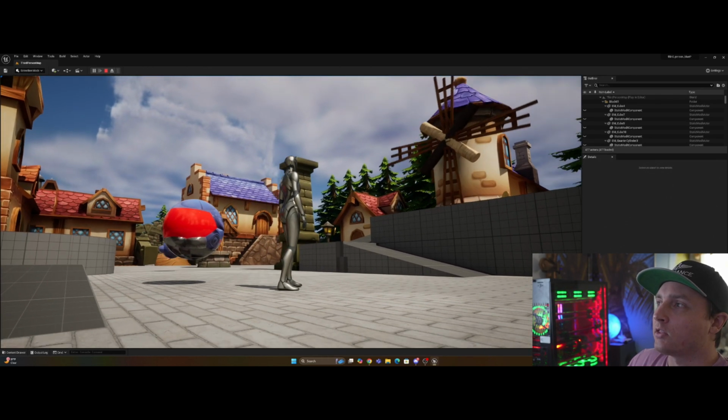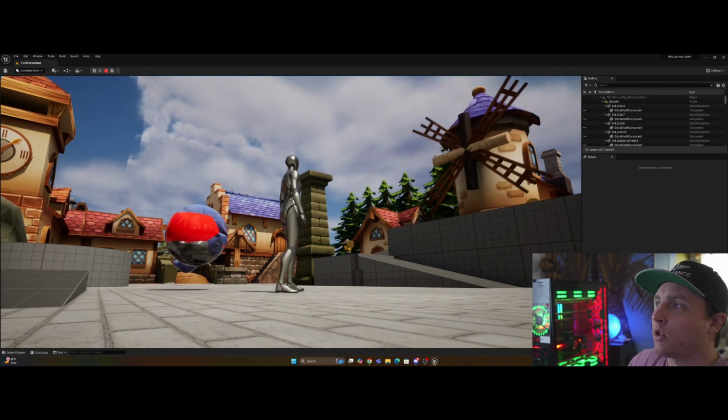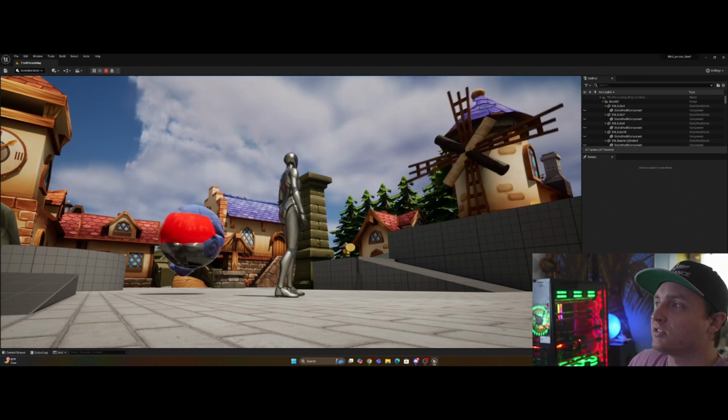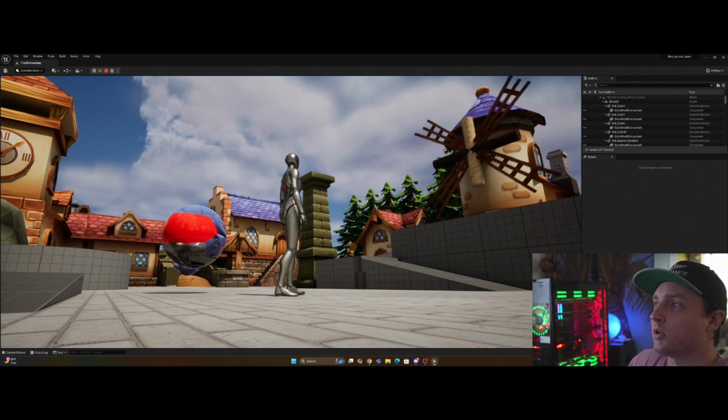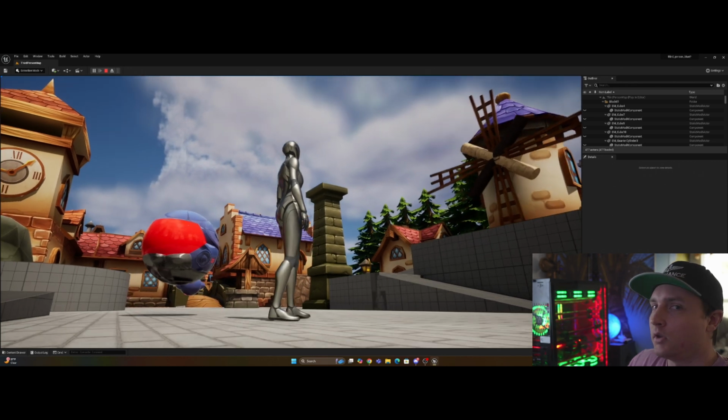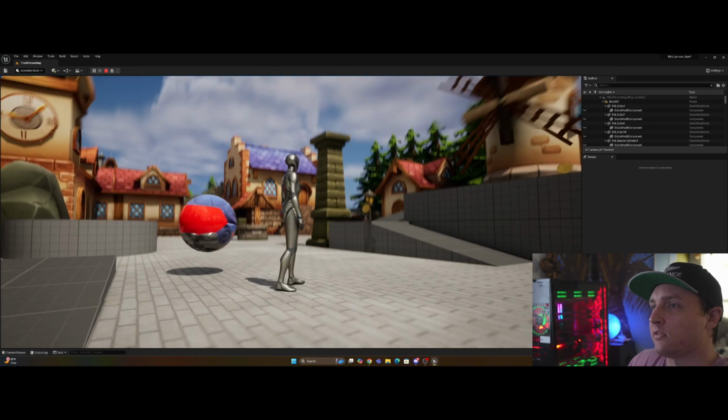I did add the mill as well. You can see the original meshes in there too. I'm going to clean that up a little bit, but I just added that to add a little bit more character into the scene.